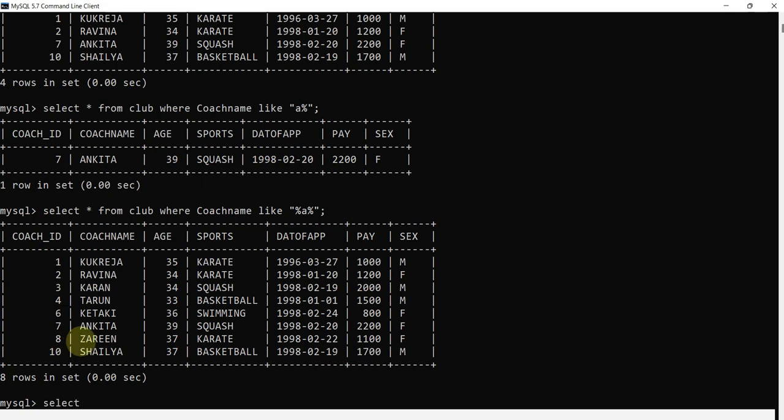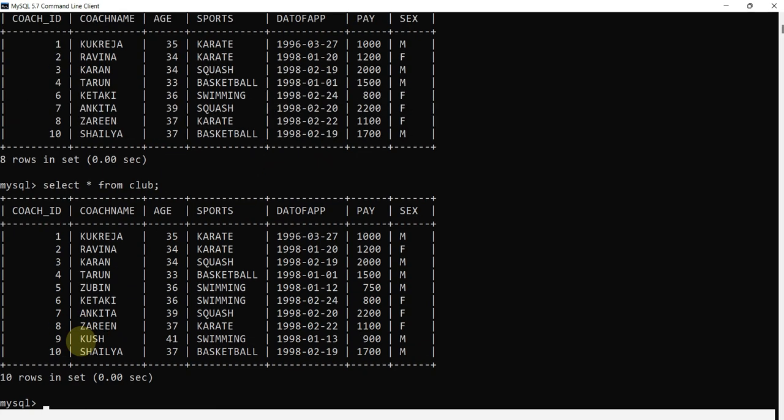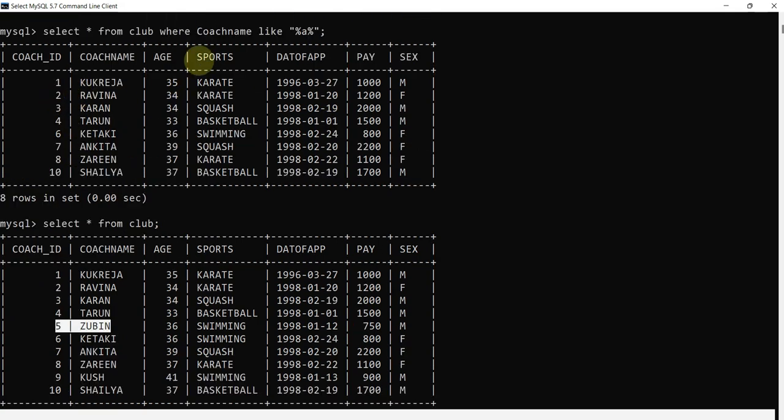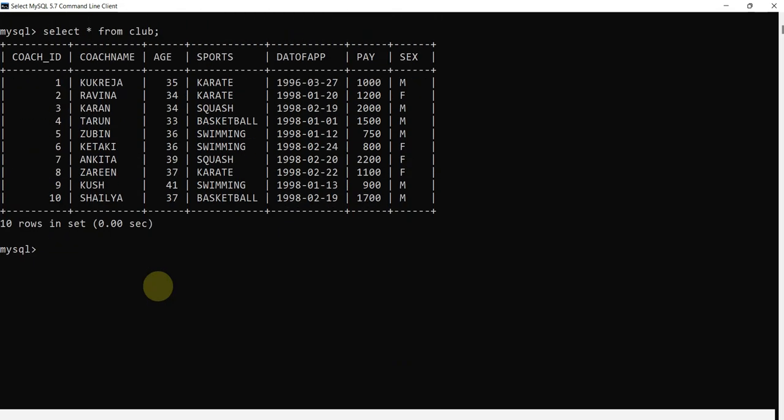Suppose we run select star from club to show the whole table. These are the names at 5 and 9. Both of these names do not have a in the beginning, at the end or in the middle. So these names are hidden in this result because we searched for whatever name contains a.